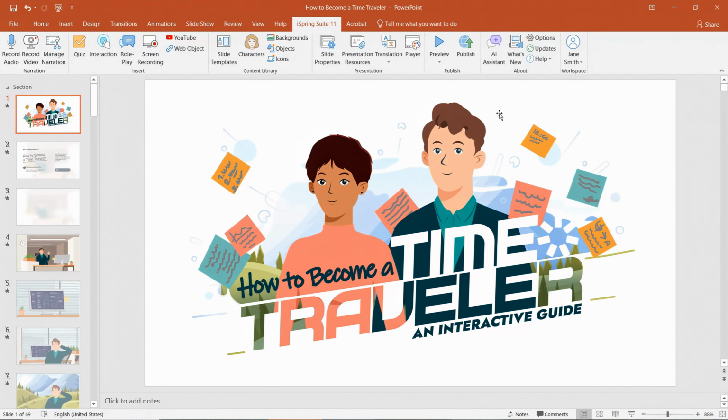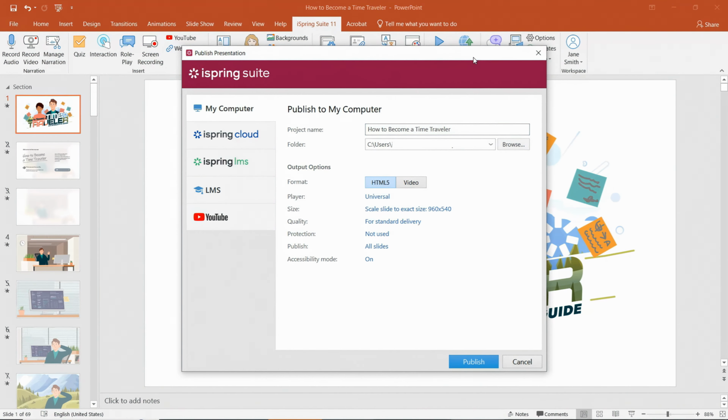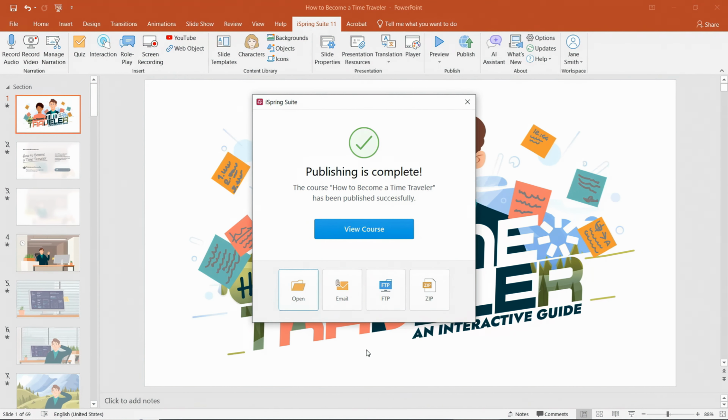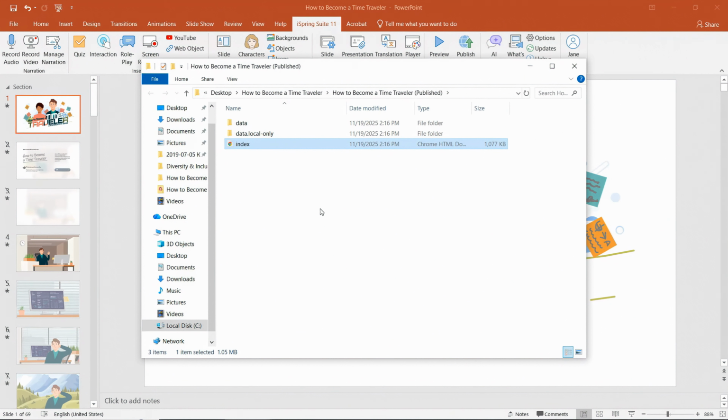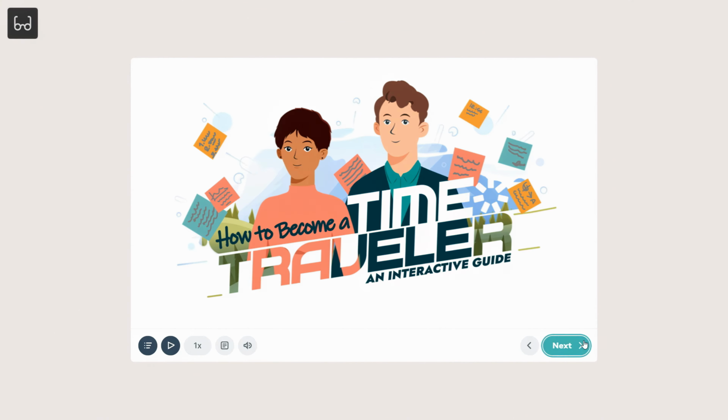Let's quickly hop back into our project so we can upload the course to a website or blog. To do this, we need to publish it in HTML5 format. Click My Computer, select where to save it, and go ahead and click Publish. Your project will be saved to the selected folder. Now, it's ready to be uploaded online.